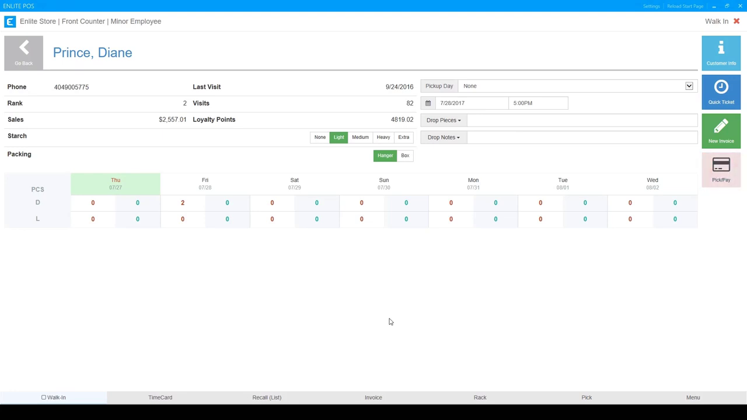In the previous video we looked at how to make a quick ticket. In this scenario we're going to assume that Diane has plenty of time to wait for us to detail her items and we don't have a long queue of customers waiting behind her. So to get started creating an invoice we're going to hit the new invoice button.